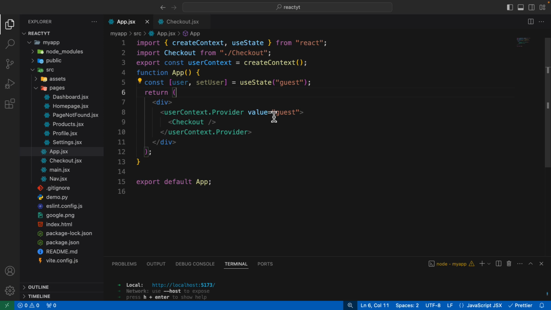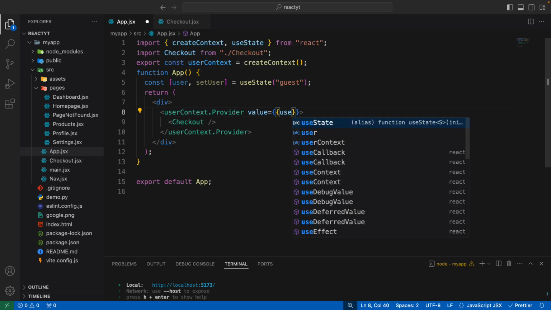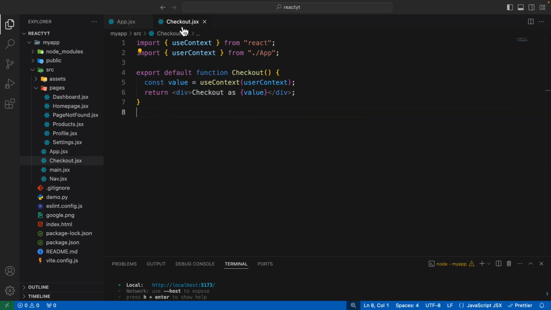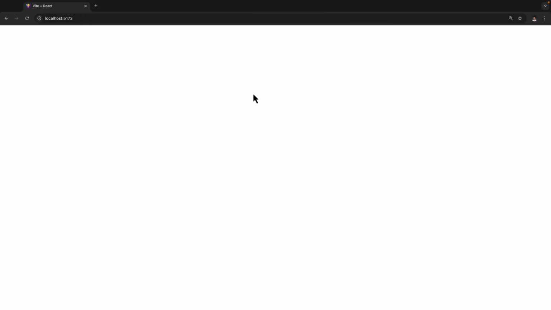So now what I could do here is that instead of passing in the hard-coded value of guest, I could now pass in an object here. So I would say value equals an object, and in this object I would pass in the user state which we have. So I'll pass in user here. Now whenever we pass in user, the default value of the user is guest. That value gets passed to the checkout component, and that value is going to be displayed up over here.